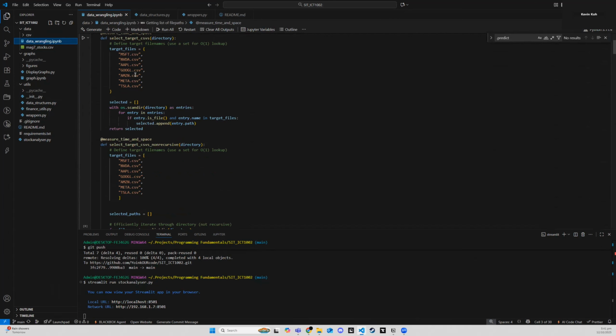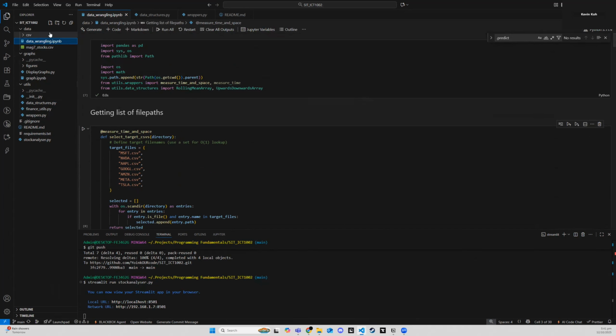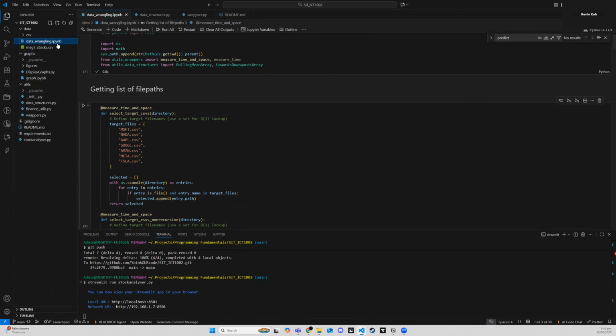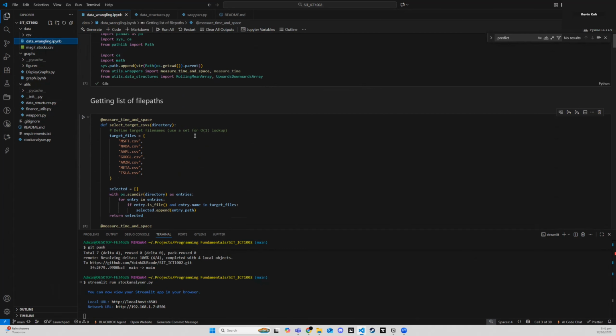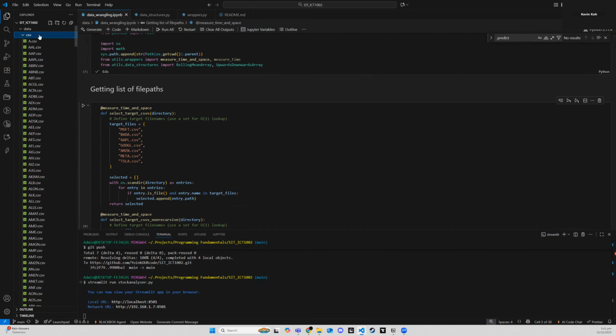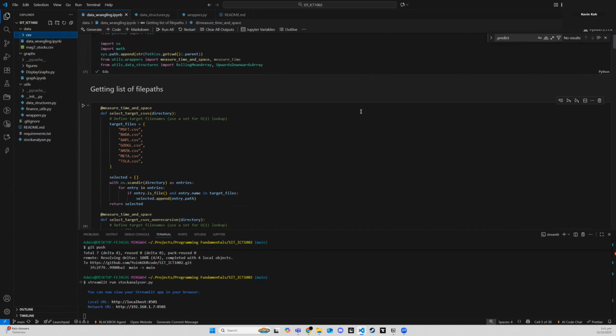All right, now we get on to the data wrangling part. Before I get onto it, you need to understand that when it's downloaded from Kaggle, the data is in this format. Basically, each company has their own data sets, and it's actually very inconvenient. So what I did was that I basically have this function. It's called select target CSVs.